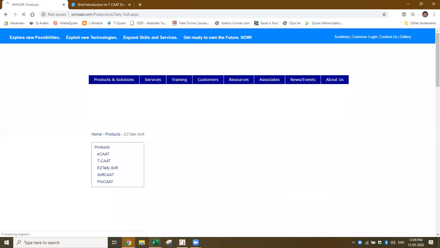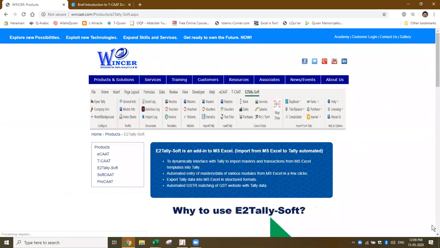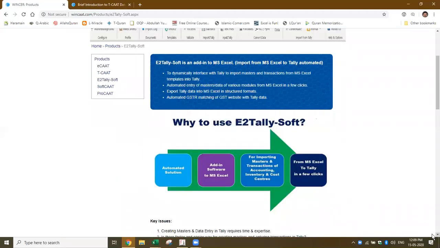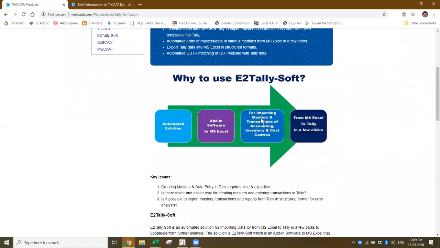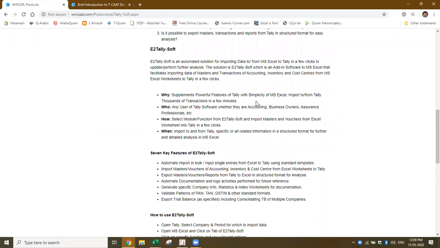Okay, let's come back. Now, E2TallySoft. Why use E2TallySoft? Automated solution. It's an add-in software to Excel for importing masters and transactions of accounting, inventory, and cost center from MS Excel to Tally, which means the reverse of TCAT. So if you're providing accounting services, then this could be useful.